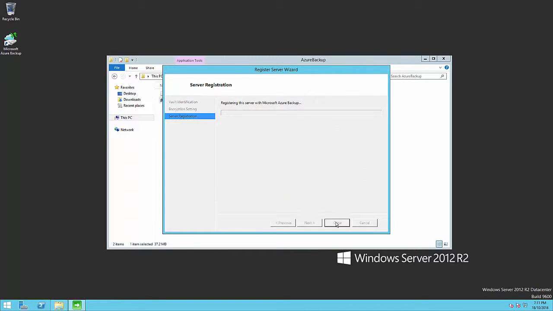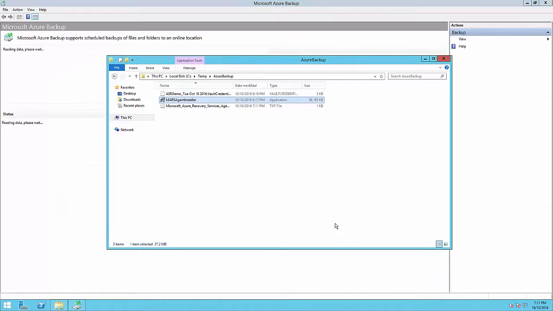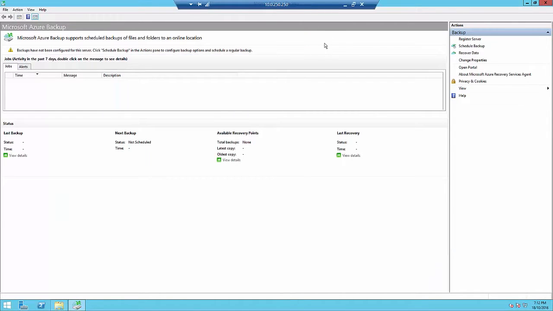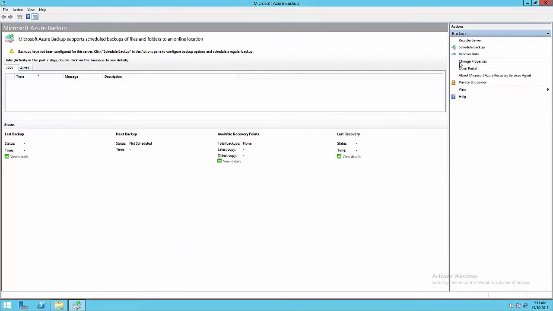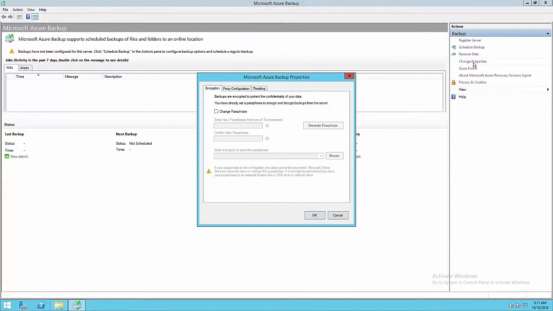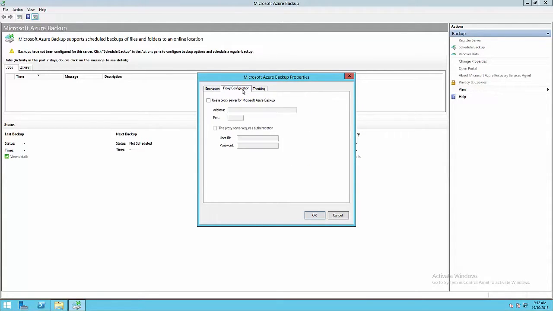Once the connection is successfully established to our Azure Vault, we can now start the Azure Recovery Service Agent console to set up our backup to Azure. From this console, we can now check or change the properties for the agent, such as changing the passphrase that we used during the initial setup. Also add or change the configuration for the proxy server.